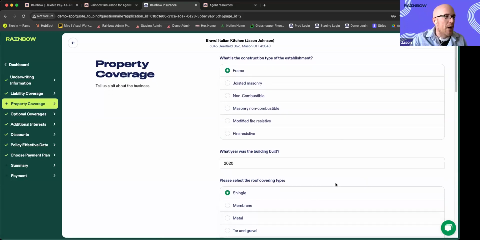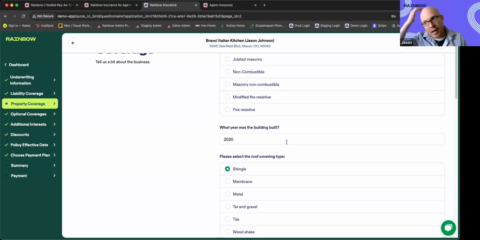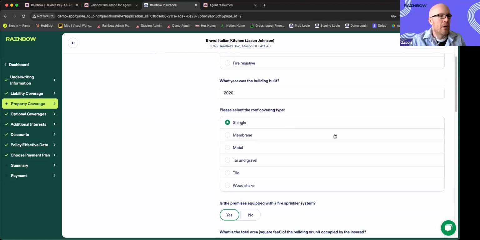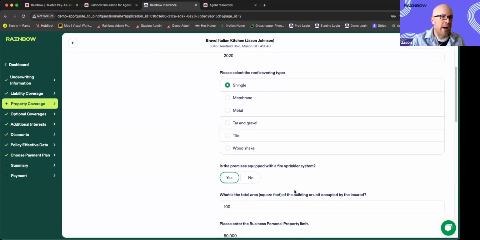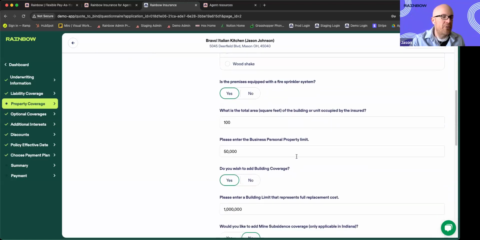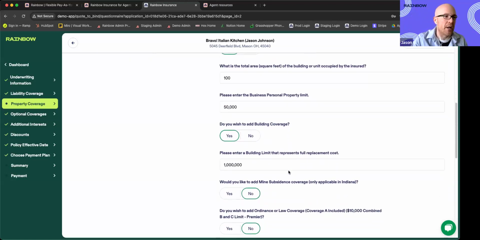All right, year when the building was built. This kind of factors into the question that was asked earlier. We can write older buildings. It just may trigger a referral. Roof type, fire sprinkler system, all of these things are just rating type questions. Some of them will trigger a referral, but they should not be a decline. There are things that we ask you to chat with us about.